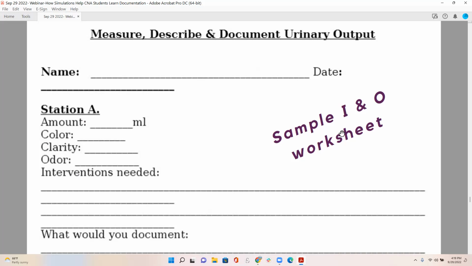And then, once they get the sheet done, we go over it together as a group. We look at what kind of interventions we thought were needed, what we got out for the amount, and how you would document that. I really let the students kind of drive that discussion, because some of them come up with some really good ideas and are able to teach other students and learn from other students.